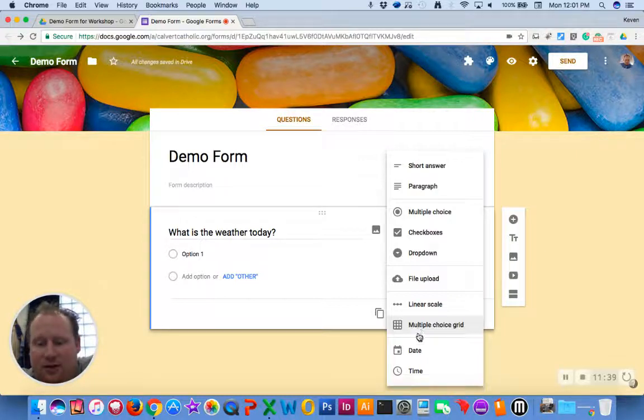Date and time is handy if you want to have these students, or even the parents, if you're scheduling conferences, or a time that the students are going to choose to present. Those would be examples of where you might use the date or time option.